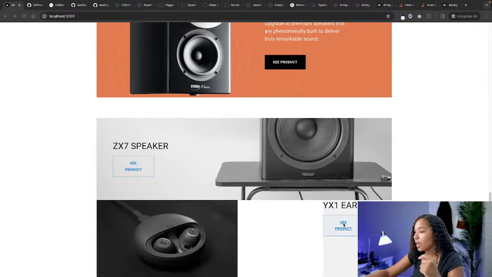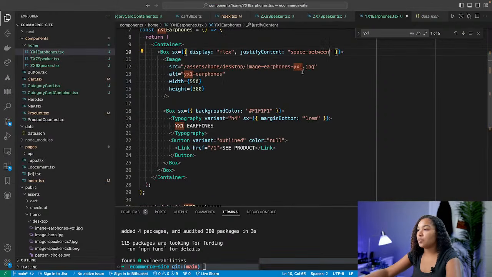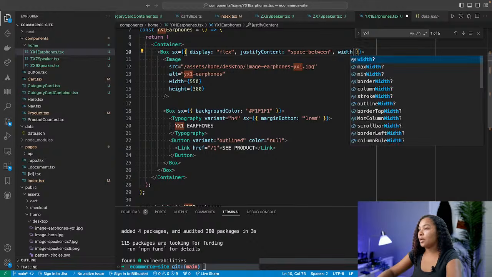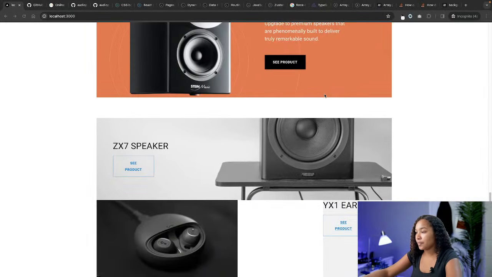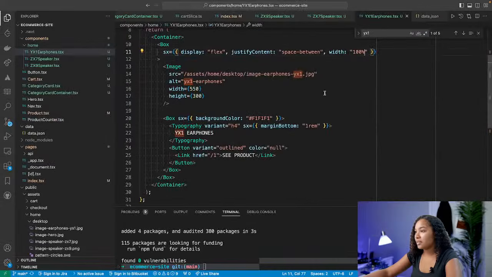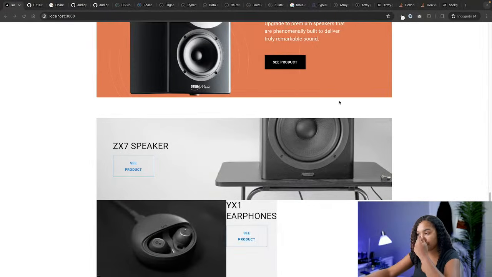So I want the width here to be as wide as it can be. So let's see if it'll let me do width of 100%. Let's see what happens there. All right, now that is like, yeah, it's 100%. That's good. All right, so let's match the width to be the width of the earphone. So we'll say width 550. I'm pretty sure it's pixels. We'll say 550 pixels, and we'll save that.